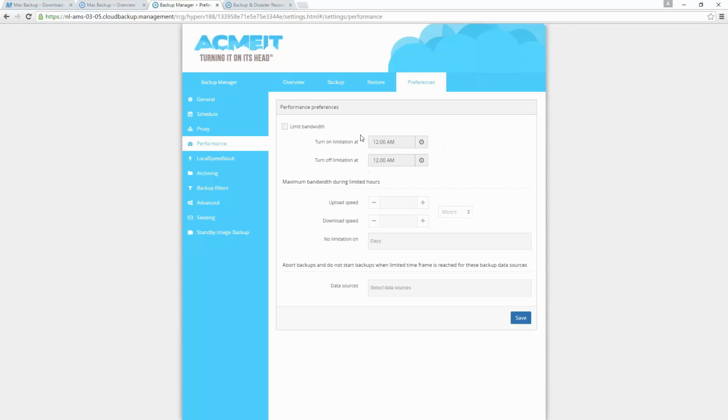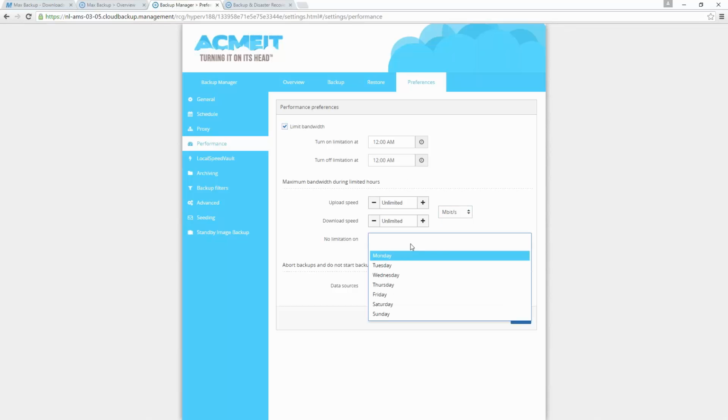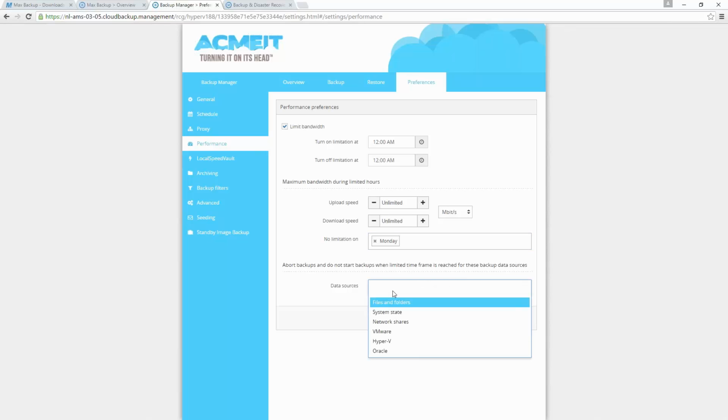We also have a performance tab, which is going to give you the ability to enable bandwidth throttling. So we can set our time frame, set our upload and download speeds in KB or megabytes. We can also say, hey, my business is closed on Monday, I want to utilize full bandwidth. So we're not going to limit this on Mondays, but every other day of the week we want this turned on. In addition to that, we can deny certain data sources the ability to run during throttling periods.